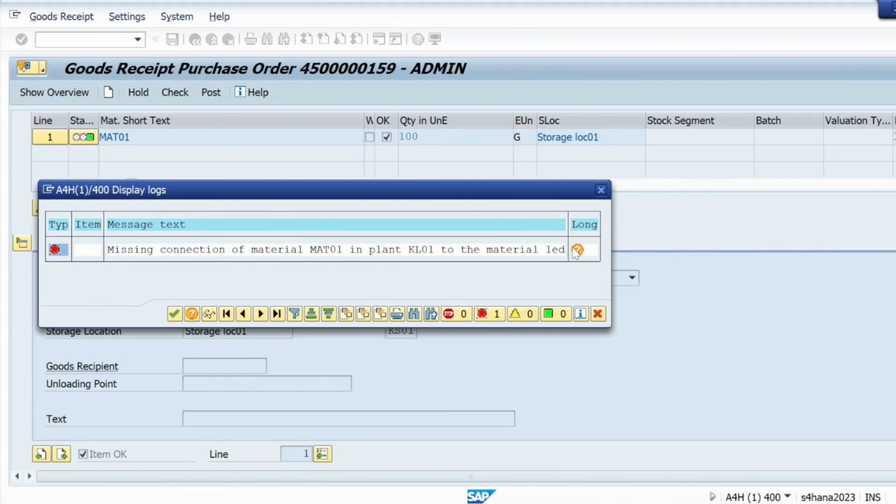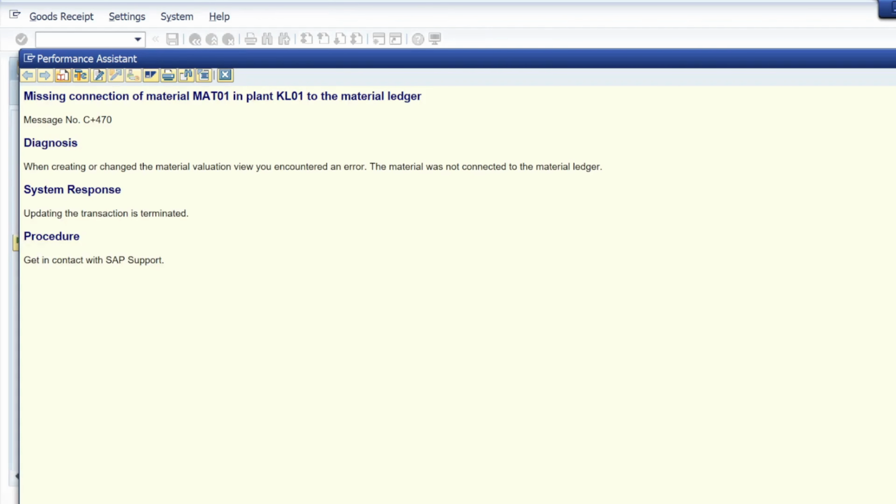Just see, this is the error I was facing yesterday. If you also face this error, what's the reason? The material ledger must be activated, like I explained for that material ledger error. So how can we do that? How can we make it active?